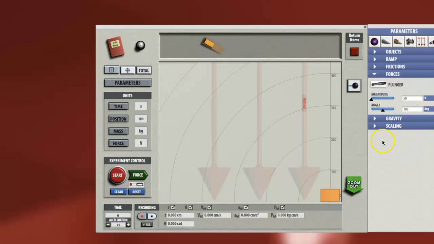All right, my force now is 50 newtons. I will hit recording, and then I will hit force. And again, the force now is 50, the distance is 500 centimeters, and the time is 2.02.